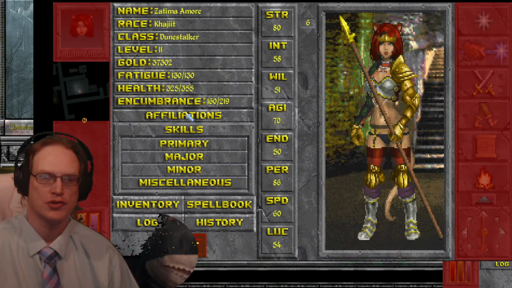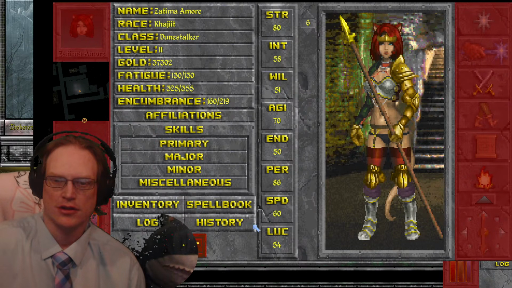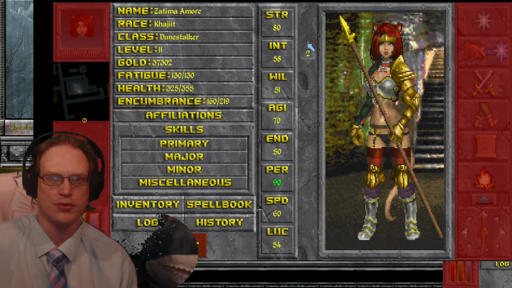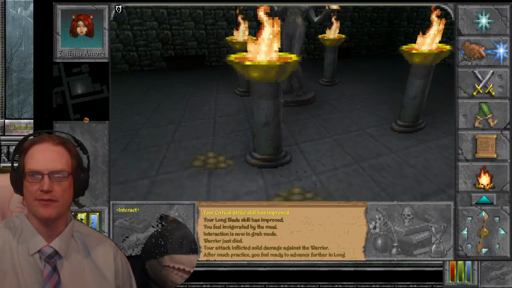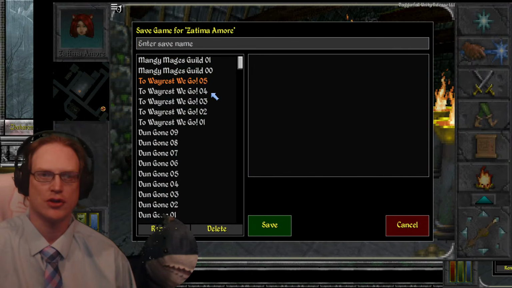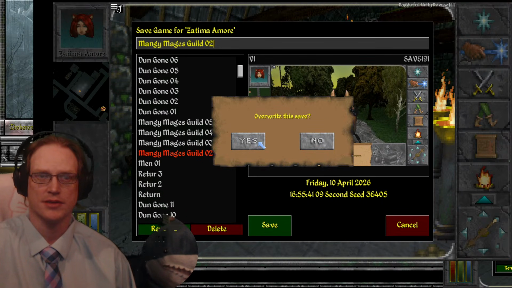Yeah. Level up. We are now level 11. We're going to continue to put our points into personality, and then 2 points into intelligence. Hell yeah. Okay, so that fire, don't touch it. That's what we learned today. Don't touch the fire. So, I'm going to go ahead and make a save here.